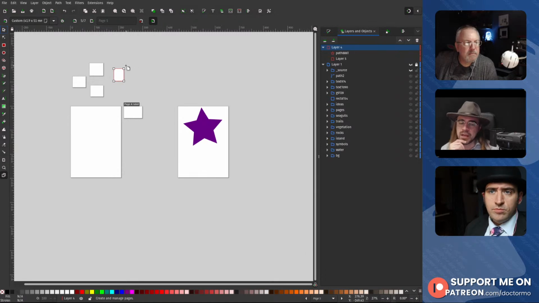Wait, so if you have the option checked, then it won't move them? Yeah, if you have the option checked, then it does move them, right? You can see the page actually moves around. If you don't have it checked, then the page moves in the stack, i.e. how it would be exported. But it doesn't move. You can actually see the page name changes from page 5 to page 4 to page 3, right?